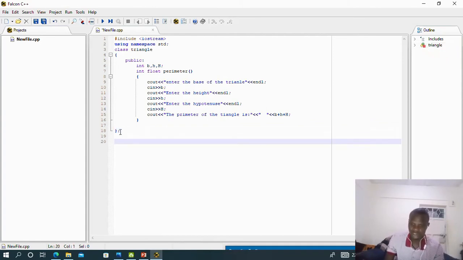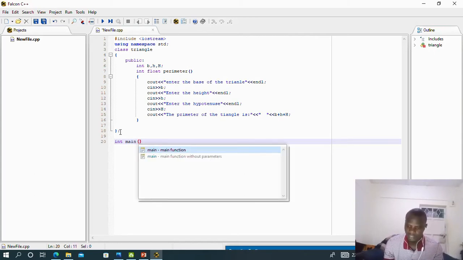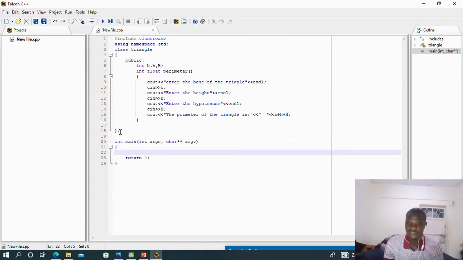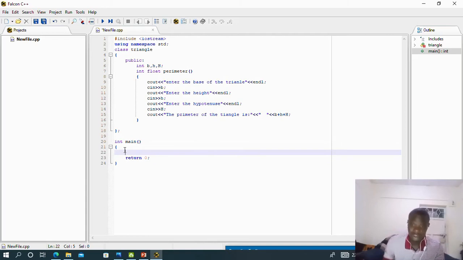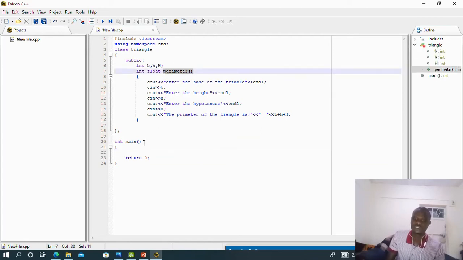Then I will now proceed to the main. Main forms where the execution begins. So int main. Main also is a function and has a return value. So it is not mandatory you have these parameters. So you can even remove them if you want. So in the main, what I will do is, when I want this function to start working, it must be called before it starts working.